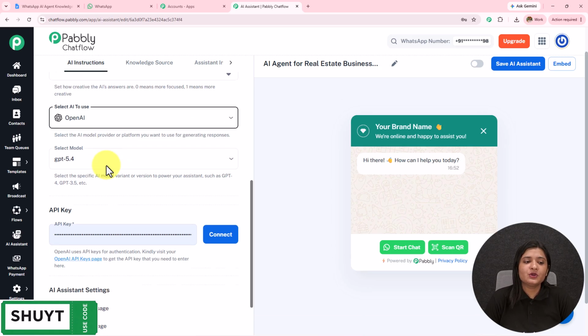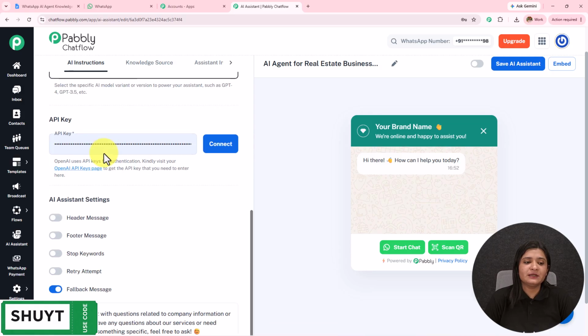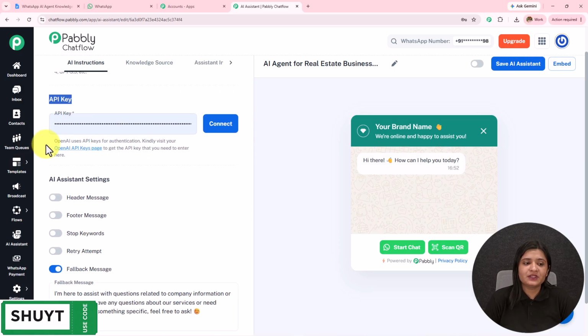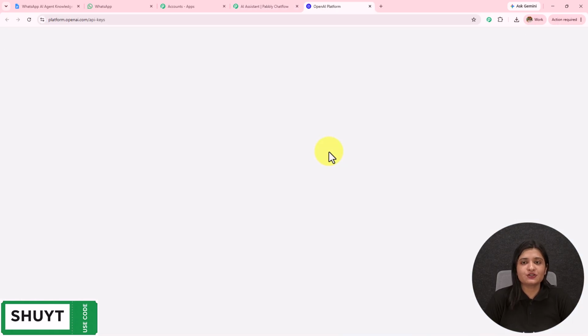The AI to use will be OpenAI. The model will be GPT-5 mini. And then we have to enter the API key. In the help desk, a hyperlink is given. If I click on this, I will be redirected to the API keys page of OpenAI.